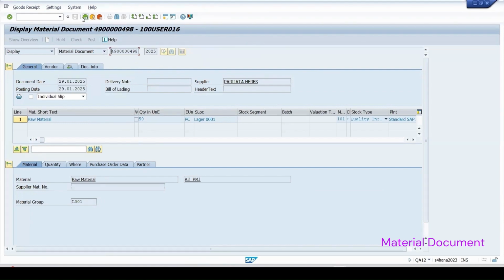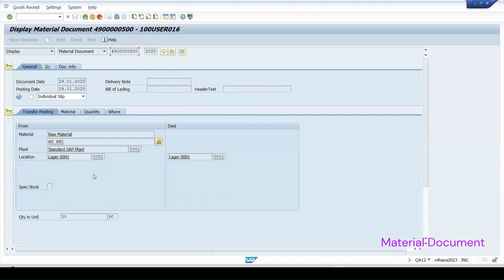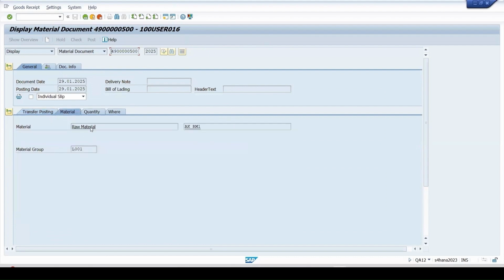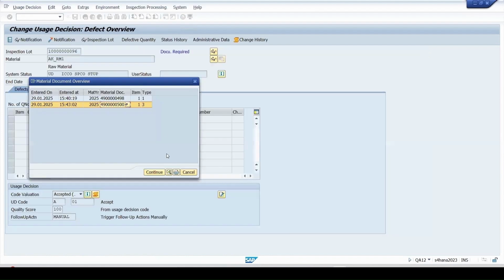Let's go back. And if I select the second one, which is 500, when we move the stock from the quality department, you can see transfer posting option is coming. The stock was moved. Movement type 321 was used from the quality department to the unrestricted, and these are the location, plant and the storage location where it was moved.